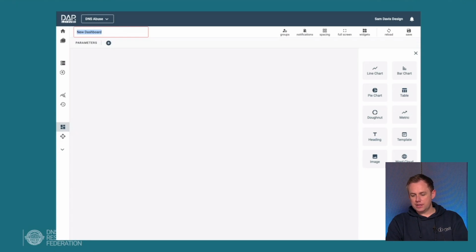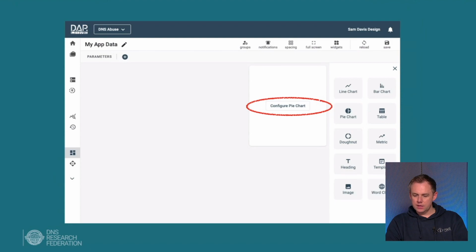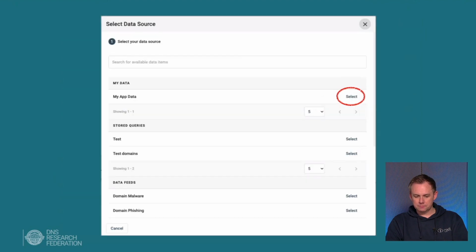To add a new widget, it's as simple as dragging an item onto your canvas. In this case, I'm going to configure a pie chart. So once you've dragged on the pie chart, you can then go ahead and click Configure. You'll then be presented with the option to select which data source you want to use. So in my case, I'm going to use the data that I've just imported, which I named My App Data.